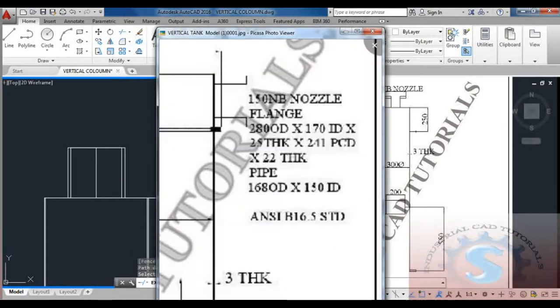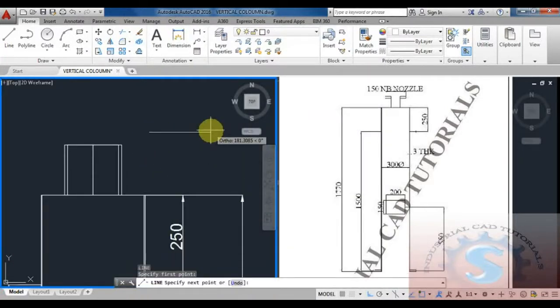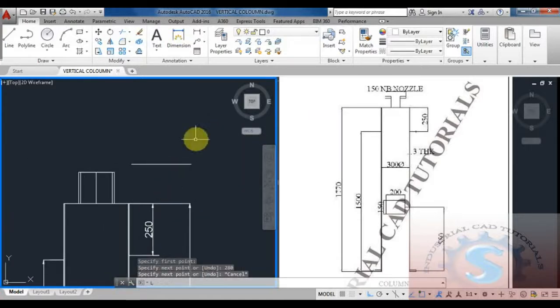And next I want to construct the flange. This is the 2D basic tutorial for the beginners. So many beginner tutorials are explained, and the professional tutorials are also there in my channel. Different types of tutorials are available.